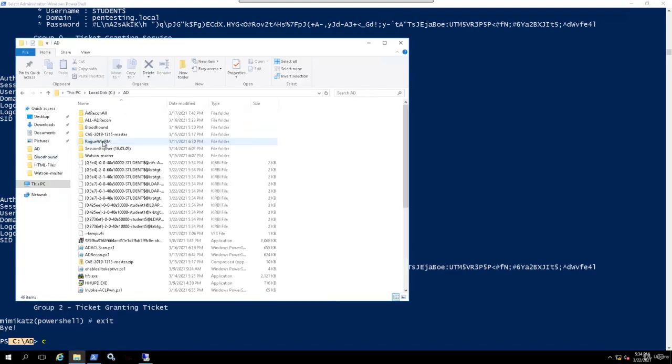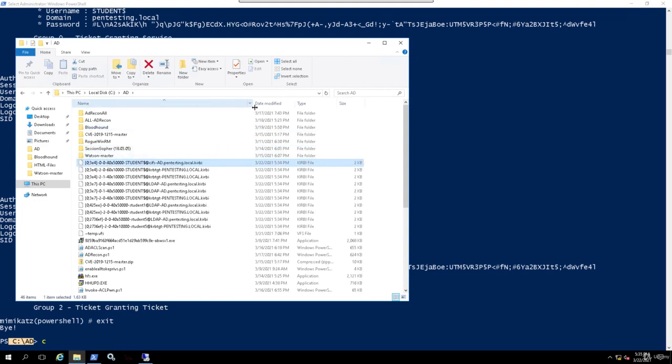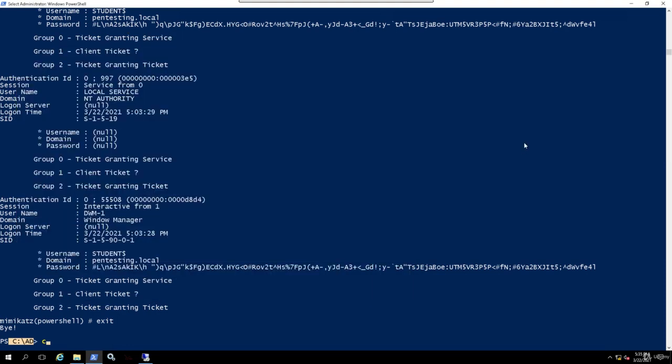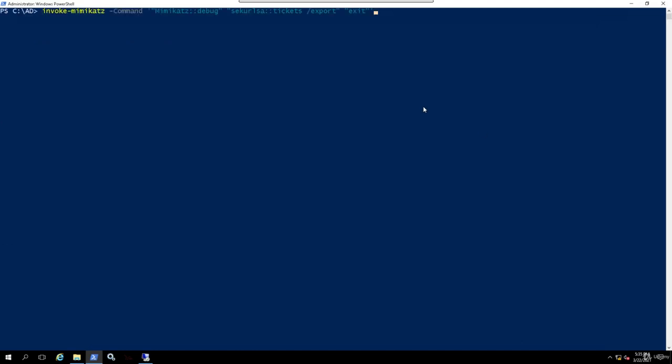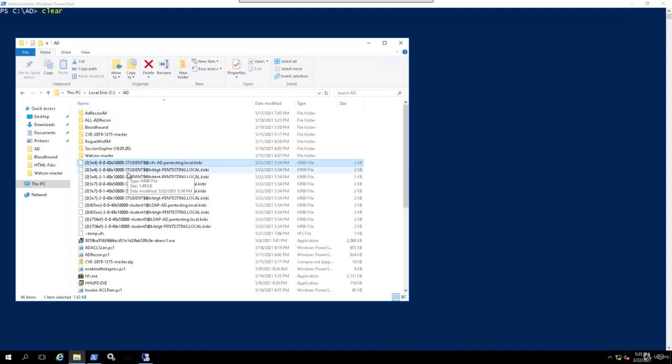So we go to the AD folder in the C drive, and you can see all the tickets that we just exported in here. Let's go ahead and clear, and take a look at this command. Mimikatz debug, and then the LSA tickets, and we are going to export all the current tickets that we have in this server, right? That's why we exported everything in the AD folder, and you can see them in here. The one that we're going to be using is this one here, the krbtgt.